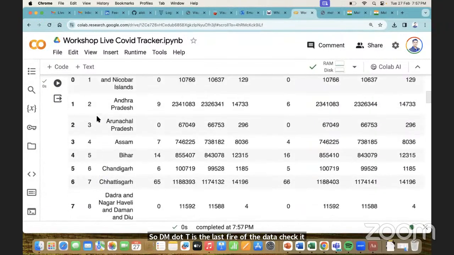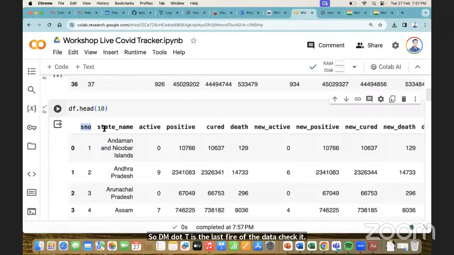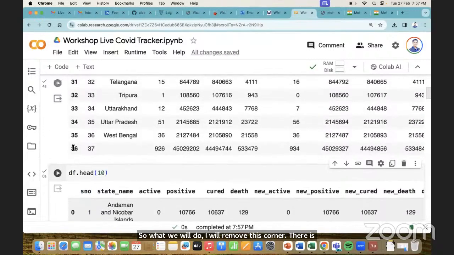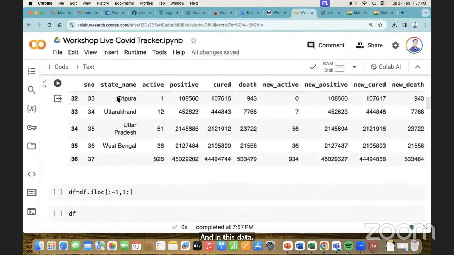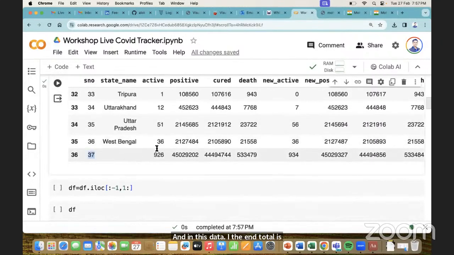Now in this data, if you observe, there is a serial number and the state name. And by default in Python, another index number is given. So either I can keep this serial number or this default index. So what we will do is remove this column. There is no need for the serial number column because the index is given here. And in this data, total is written at the end, at the 37th row. We have only 36 states; at the 37th, this total is written.